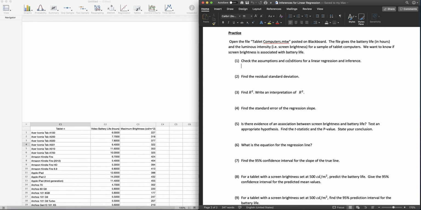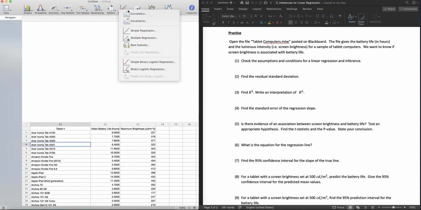So we're going to check some assumptions and conditions for linear regression and inference. I'm not going to be checking independence today, simply because that's something you should check by looking at the data itself and asking about your sampling, so I'm not going to be doing that. But I will be checking for nearly normal and linearity real quick. So to do that, I'm going to go up to regression, then to simple regression.